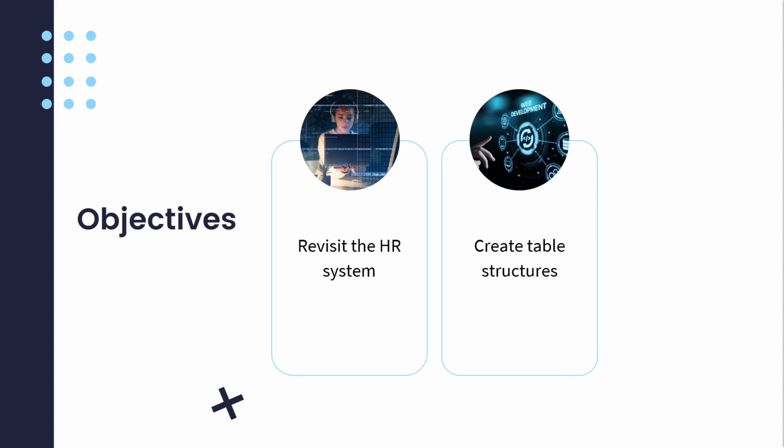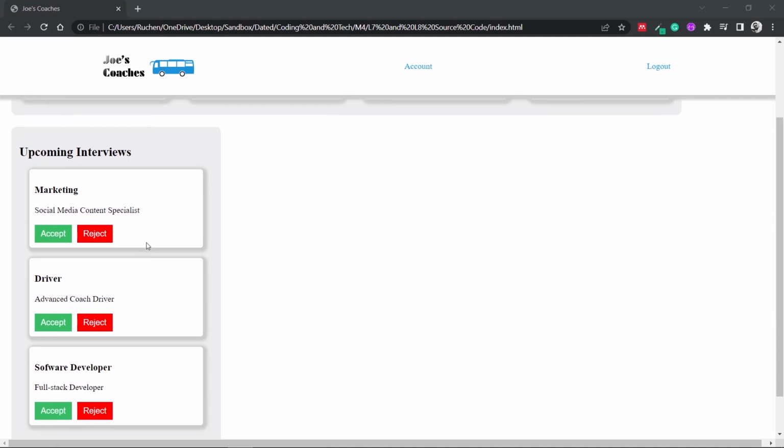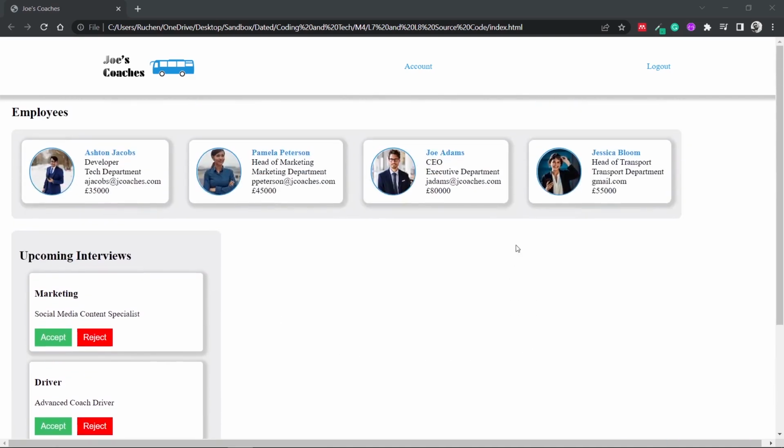Great. Now let's take a look at the HR system that we will be working on as part of our core project for the next couple of lessons. Now, if you recall, one of our previous core projects was actually to design the front end of an HR system. And within the system, you could add employees as well as upcoming interviews to this HR dashboard. And you could also include things like the details of our employees, such as their background or their job title, their department, their email address, as well as their salary.